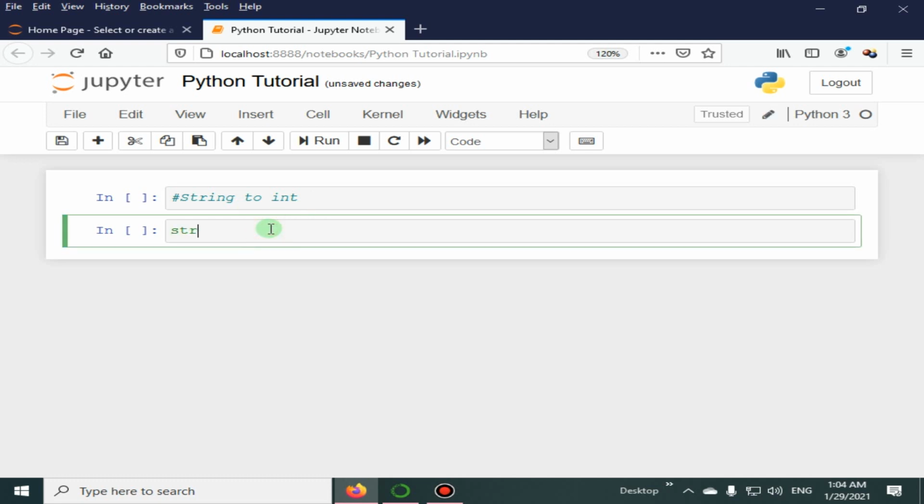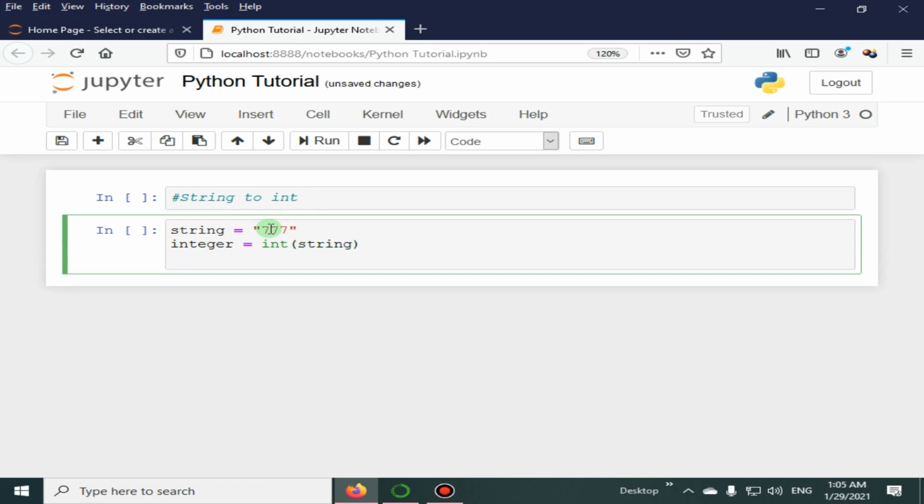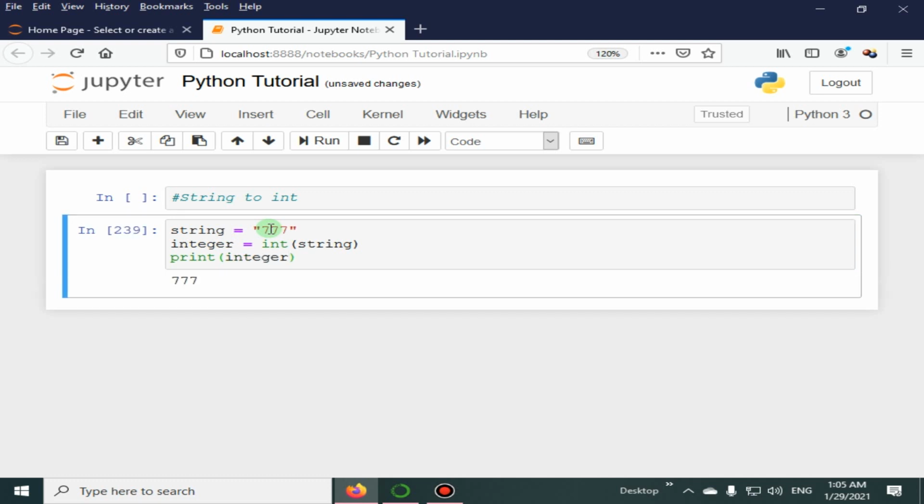Here this is our string that is equal to 777, and here we have an integer that is equal to int, and we are going to pass the string, and next we are going to print the integer. You can see here.